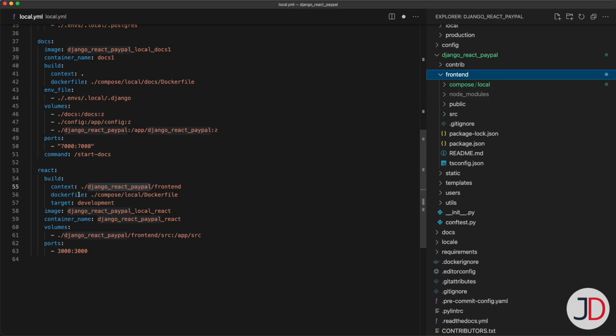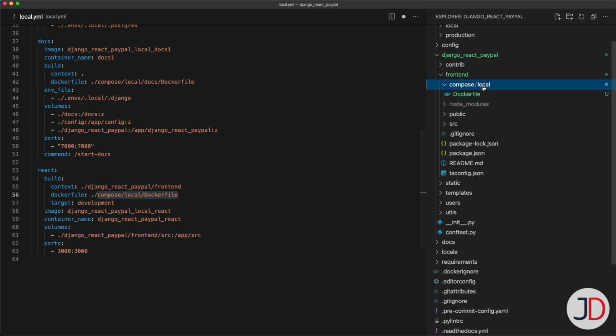And the compose folder and the Dockerfile, because we need to tell Docker where the Dockerfile is inside this frontend folder, because now that's the context. It's inside compose, local, Dockerfile. So that's where it will then find the Dockerfile.